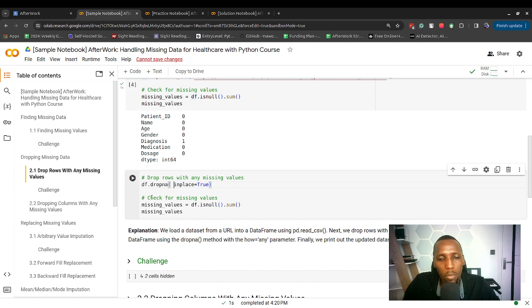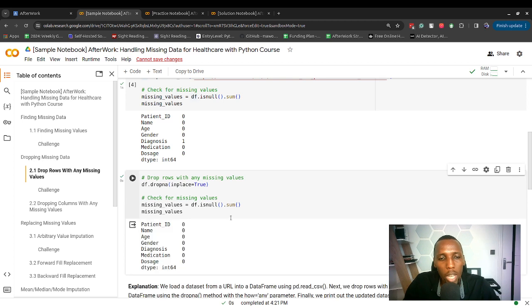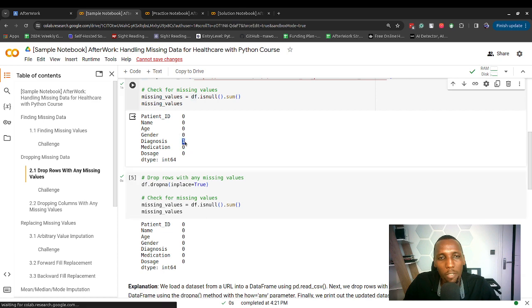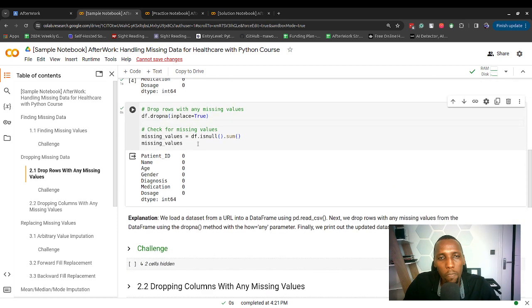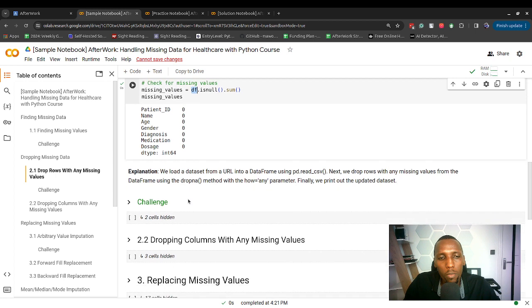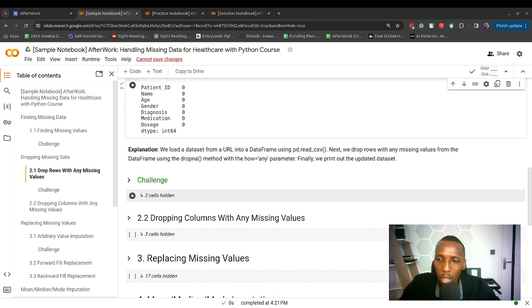So I can even just run it as shown, and you should be able to see that the diagnosis has been taken care of. We don't have missing records in the new data frame, which is DF. At this particular point, pause the video, work on the challenge, and then once you're done, we can continue.